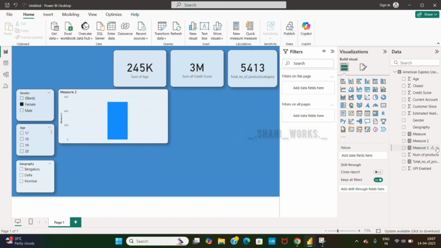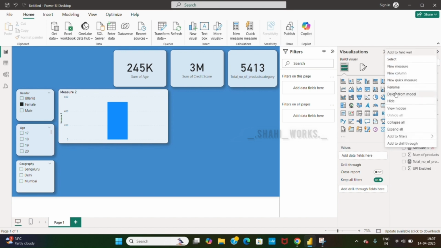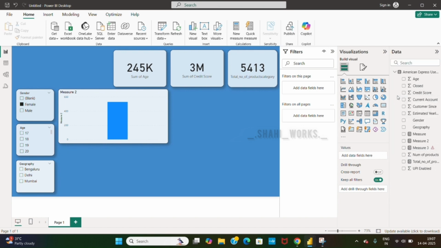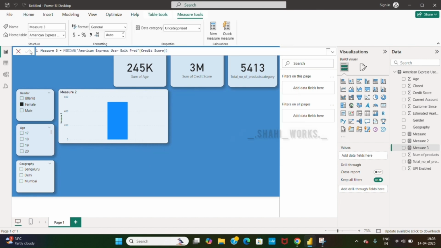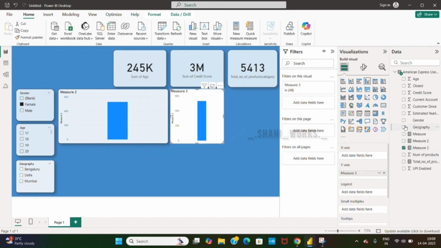If you want to delete the measure, you can right click on the three dots next to the measure you want, and click delete measure. Again I have created measure 3. We can find the syntax.